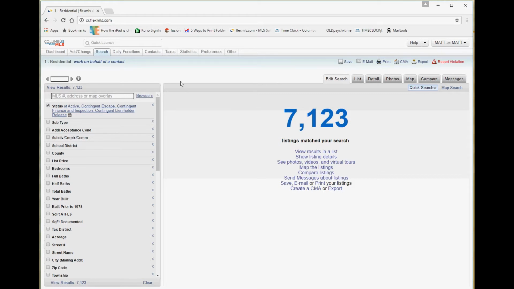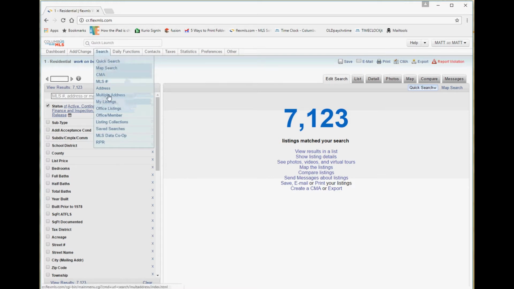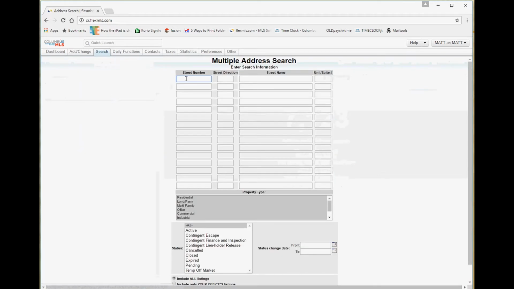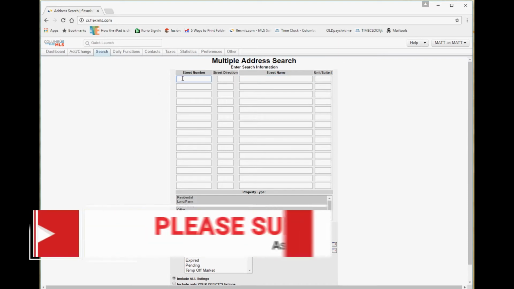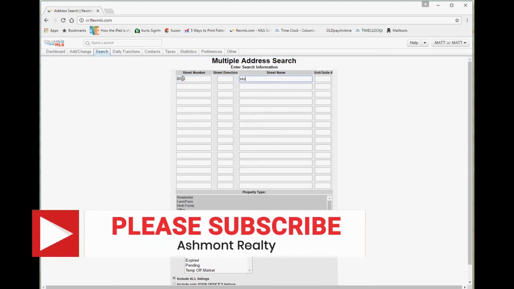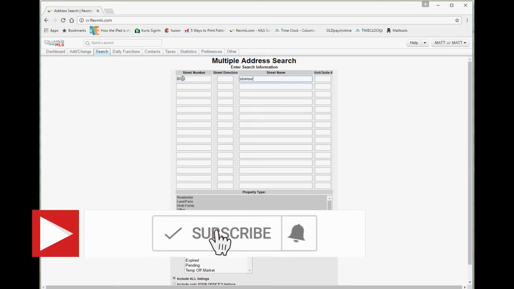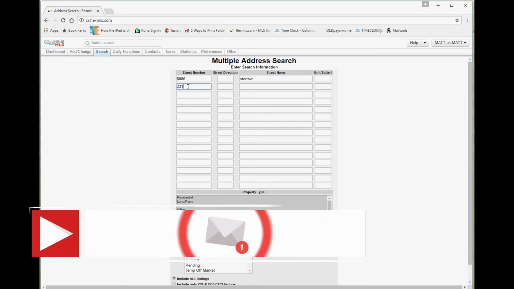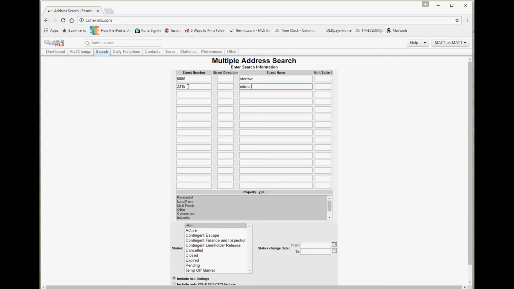Before I get started here though, I want to show you a different search, and that is the multiple address search. So if I go to search, hover over, there's quick search, there's map search, there's multiple address search. Multiple address search will allow you to search for exactly that, multiple addresses. Now you can do multiple individual addresses like this, and then you can go down and put in the next one. And then you go down and put the next one.